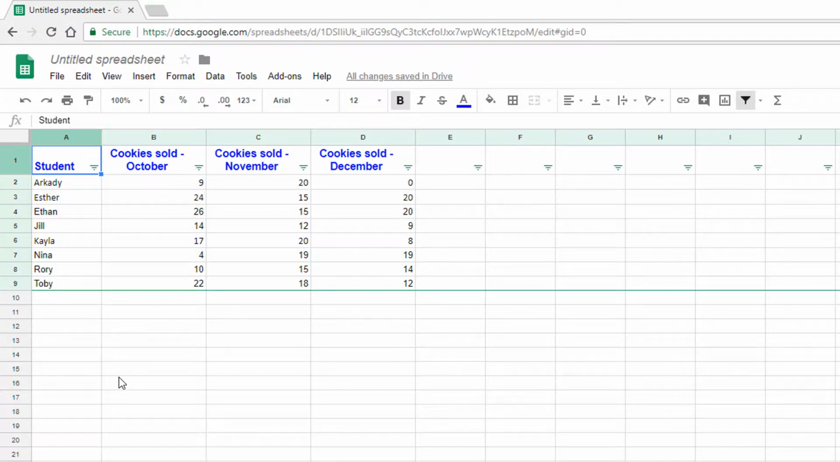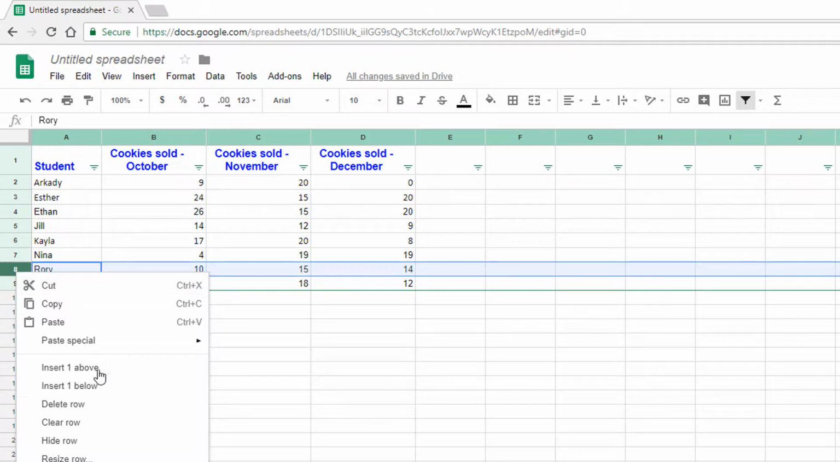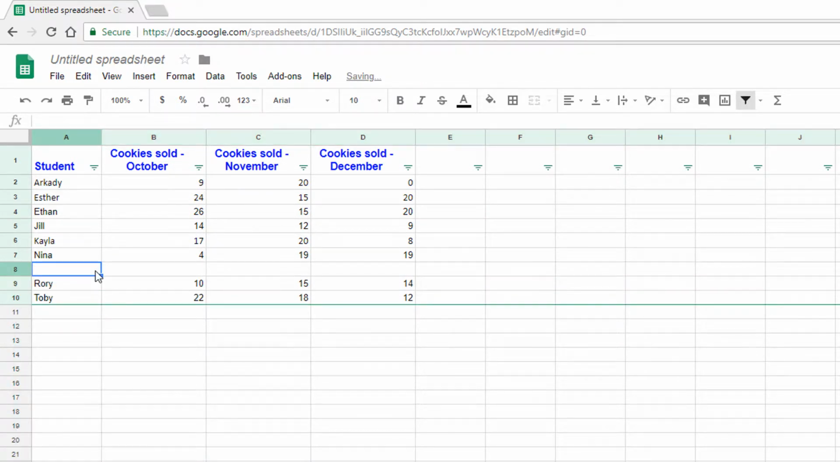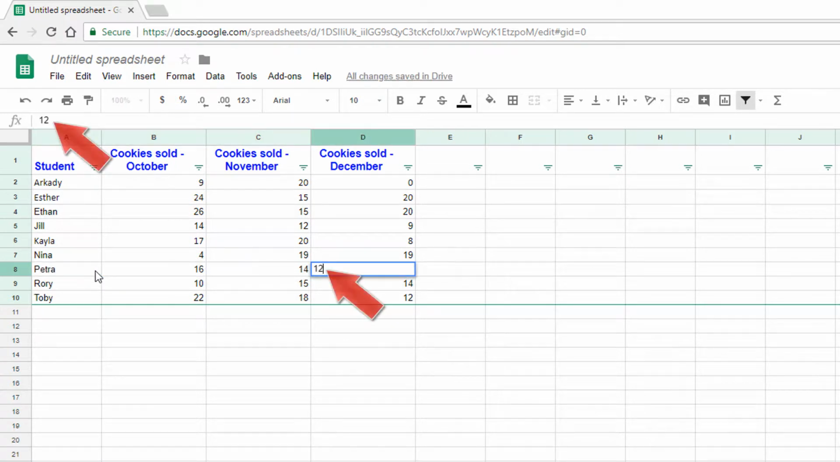Now I want to add a new name and data to the spreadsheet. I can add it at the bottom, but if I want it to go in the right spot alphabetically, I can add a new row. I'll highlight this row, then right-click and choose Insert One Above. Now I can fill in the data for each cell. Note that whatever I type while in a cell also appears in the function bar at the top.